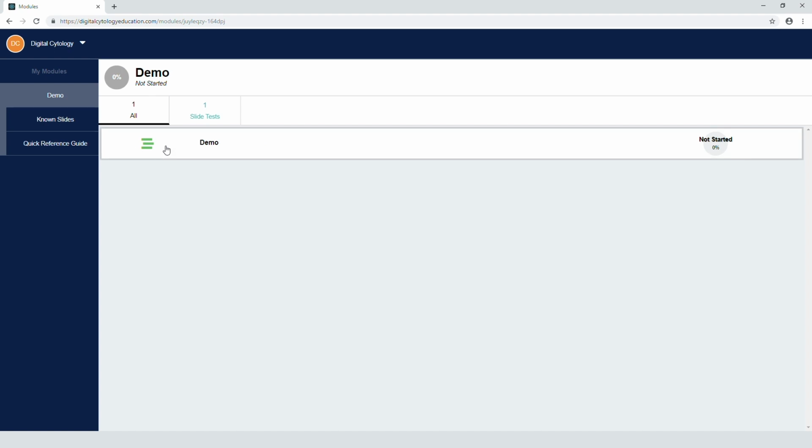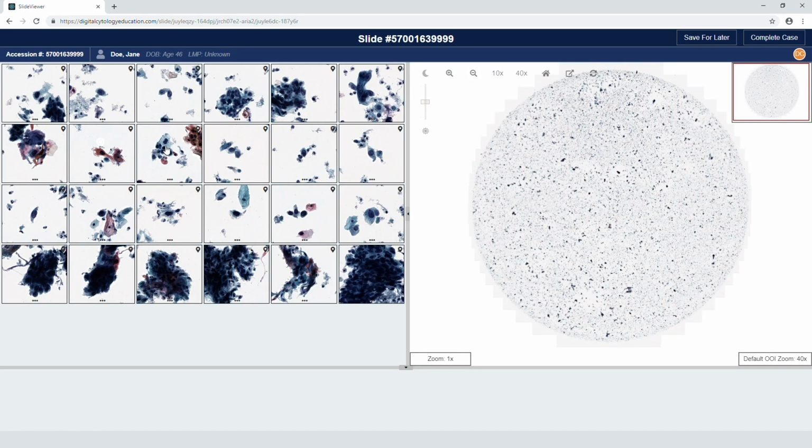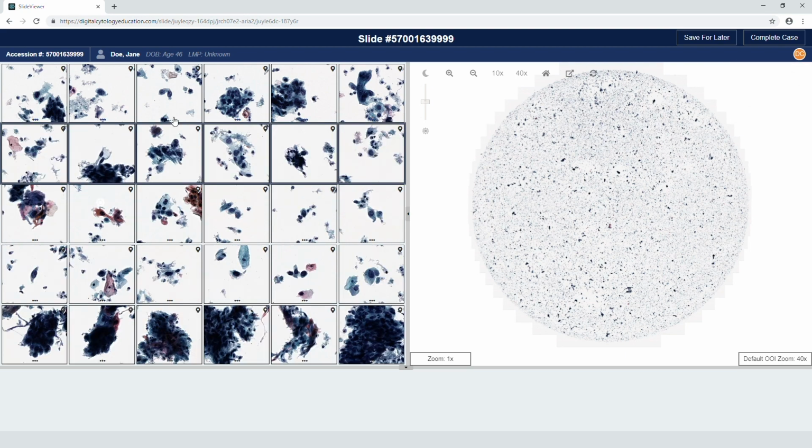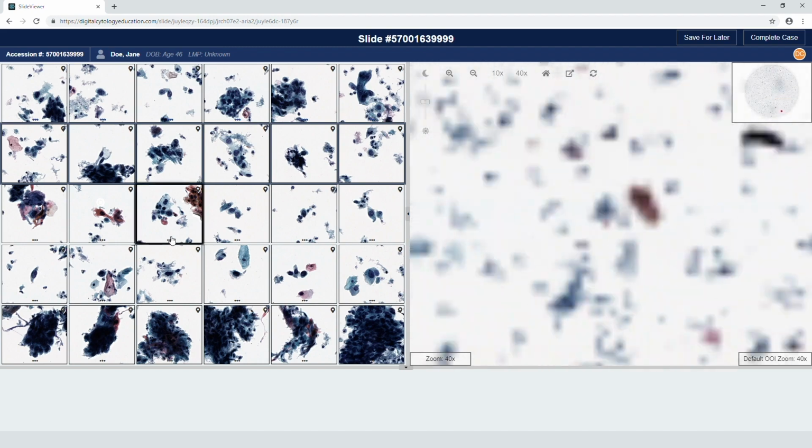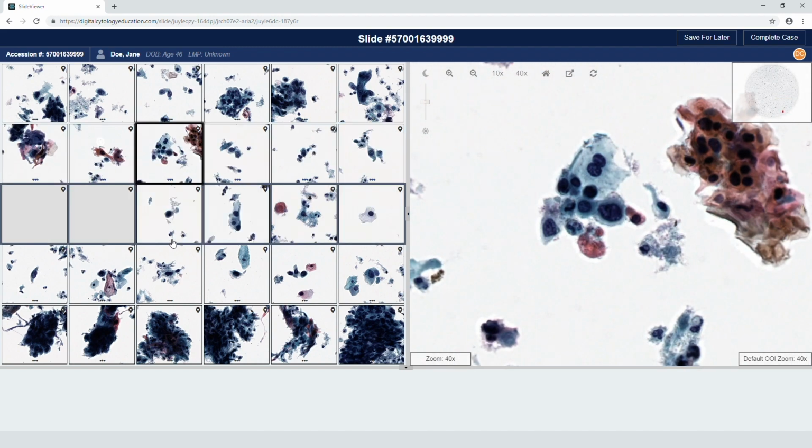Each slide test is presented with a gallery of 24 tiles. The interpretation can be made using just the images presented in the gallery. For each row in the gallery, additional similar images are available by pressing the three dots in each tile. The whole slide image is available as a supportive tool and is not required to review the entire cell spot.